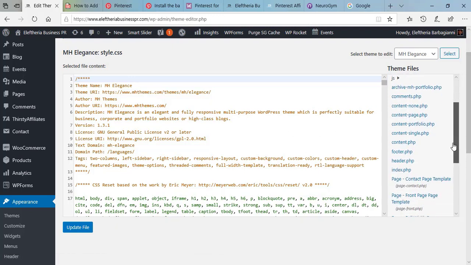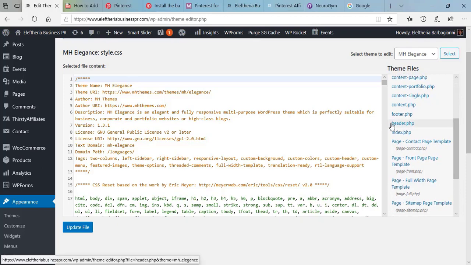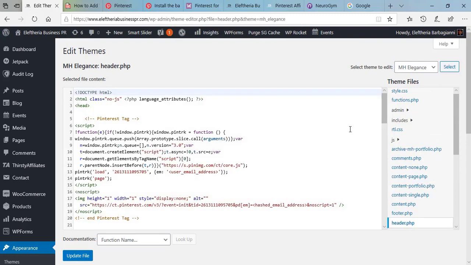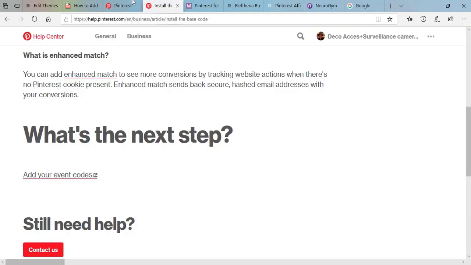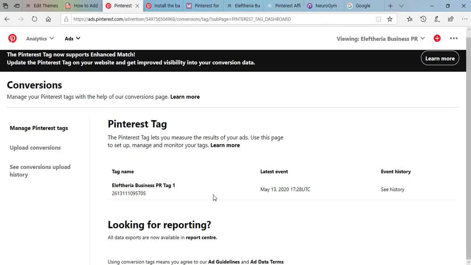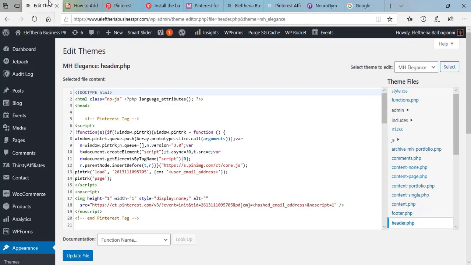Then you go on the right, here, and you place header. So you copy and paste everything from this one, these Pinterest tags that you can see on your main conversions, all of it between the head here until the end, the header again.